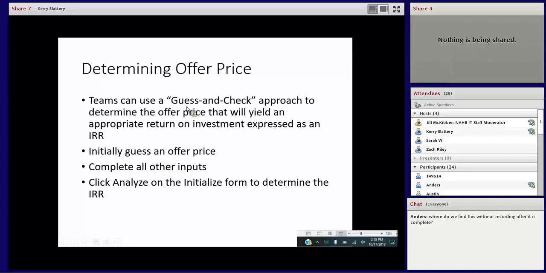So anytime you do something like this, the first step is guess. You have to guess an offer price. The default value in the program is probably as good as any to guess. I think it starts at $10 million. So that's the easy part. Then you've got to go through all your inputs, make sure they're all right, housing costs, sales costs, all these things. And then when you're done with that, you click Analyze, and on that initialized form, it's going to give you an IRR.